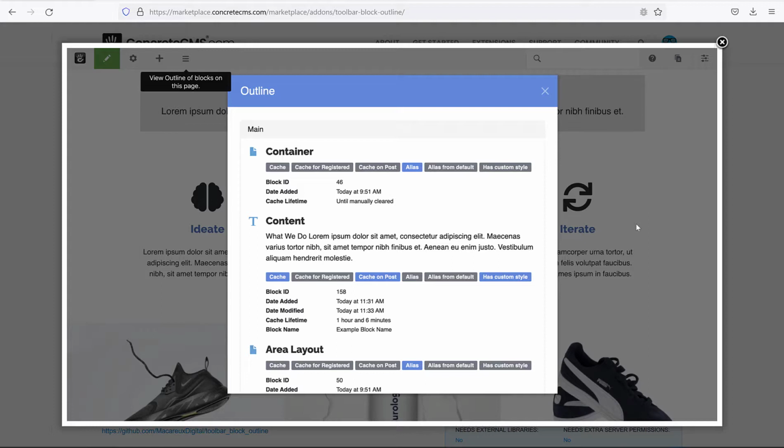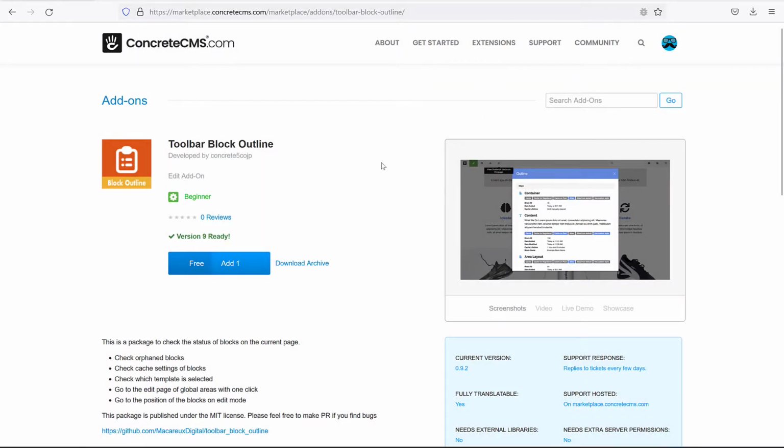This can be very useful when you don't want to specifically go into edit mode to find out all that. You just want a quick overview of the page and the blocks on it. This package is by Macaroon, previously Concrete 5 Japan, and it's free in the marketplace.